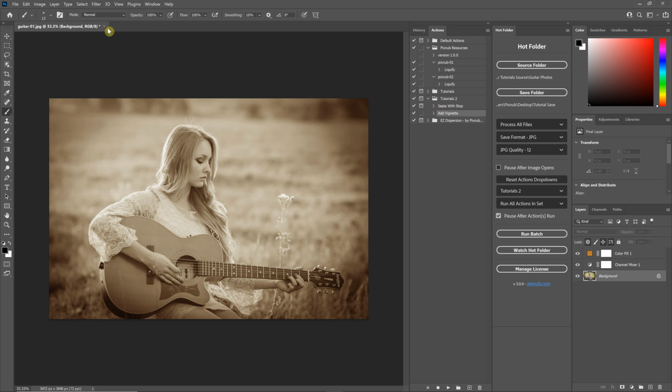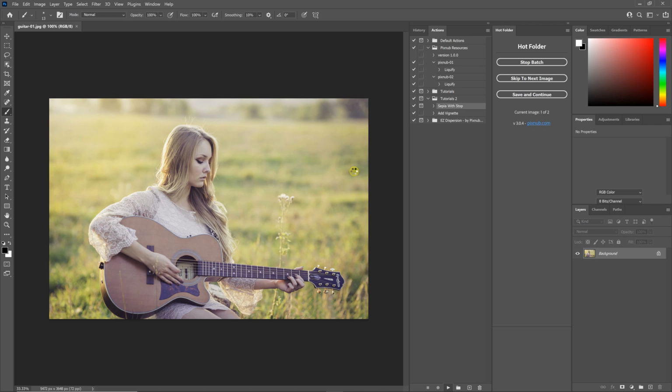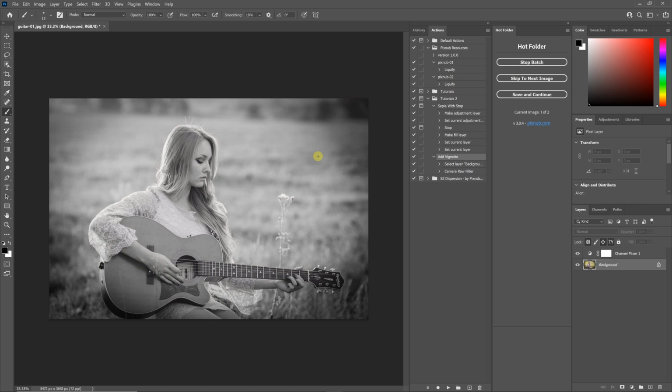But the issue is going to come up if you have a stop step and it's not on your last action. And there is no workaround for this. I'm just showing you this so you know to avoid this situation. So if I hit pause after action runs, the same as we did before, now it's at the stop step of the first action. I hit stop. But you see now it's already run the second action and added the vignette after I hit stop, and then it stops. So the stop step in Hot Folder stops after all actions run.